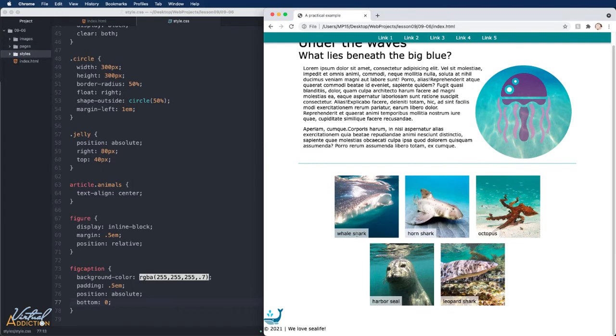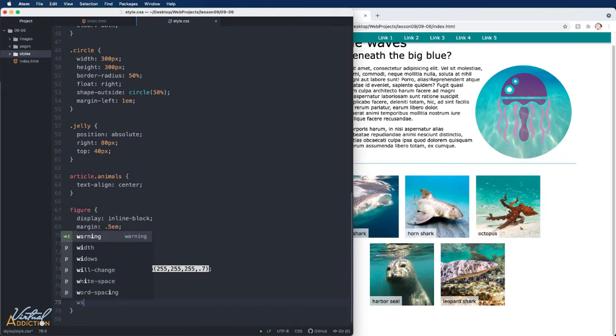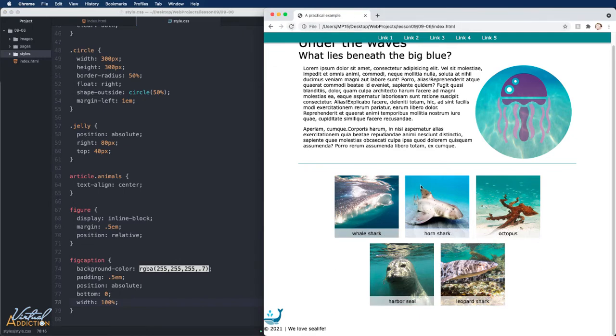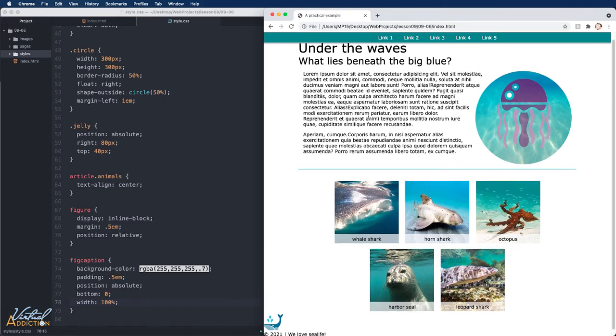If we save now and we refresh, you can see how these elements are displaying in the proper location. The only problem is they're only as wide as they need to be based on the text that they contain. In order to get these to span the entire width of the parent element, I'm going to add a width of 100% to the figcaption. If we save and refresh our page, you can see that now they span over the bottom part of the image. Because we're using a partial transparency, we can see a little bit of the image behind the semi-transparent white background. This part of our page is now looking good.